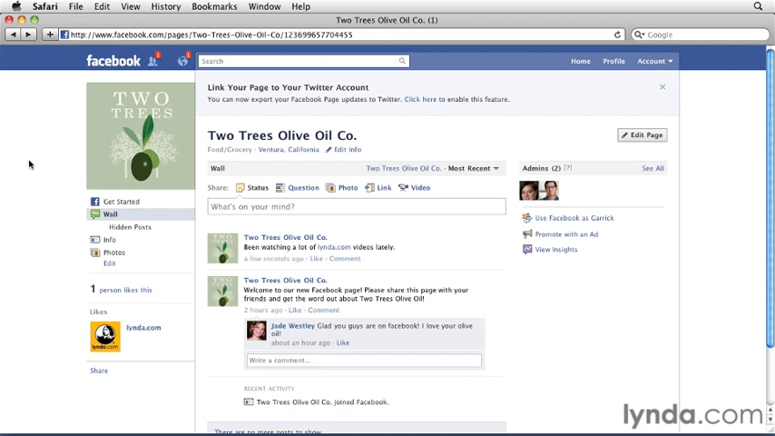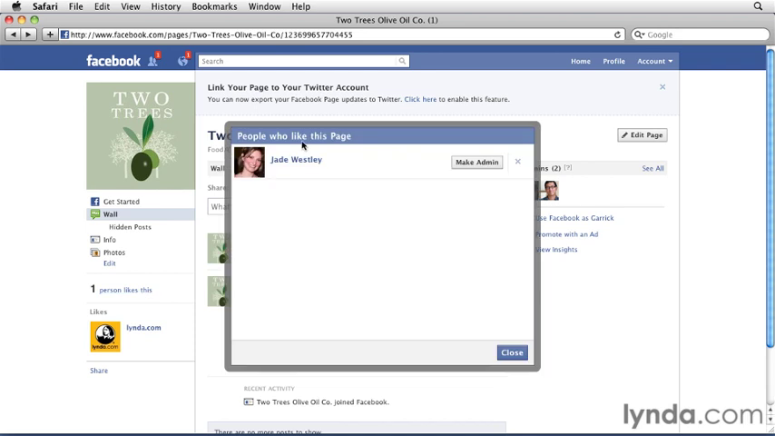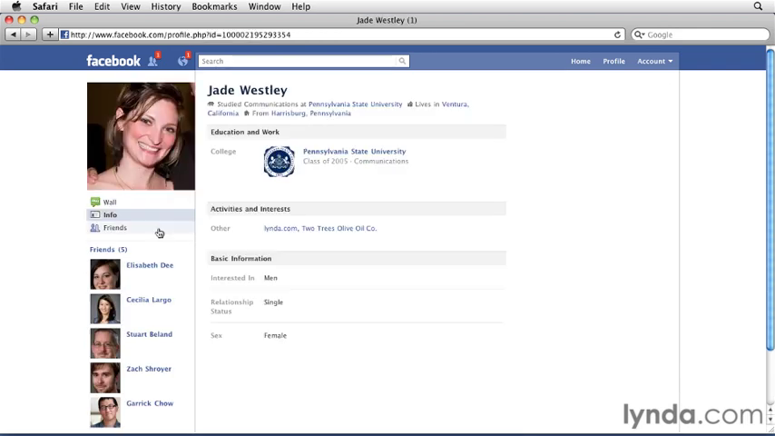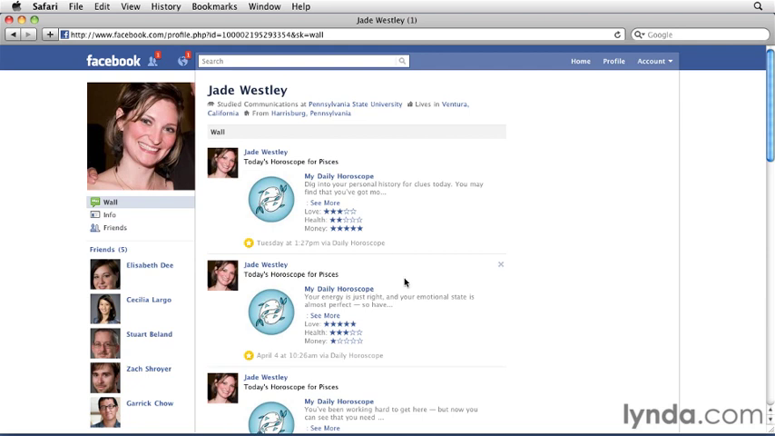It's important to point out here that when you're logged in as your page, you can't comment on people's personal profiles. So I can see that one person likes this. It's Jade. I can go to her profile, go to her wall. Notice I can't comment on anything in here. I can't post on her wall. There are no comment links. Even though she likes my page, I can't comment on her personal profile. So when logged in as your page, you can only like and comment on other pages. The only way you could post on a personal profile as your page is if the person has set up his or her privacy settings to allow everyone to post on their wall, and many people don't do that.